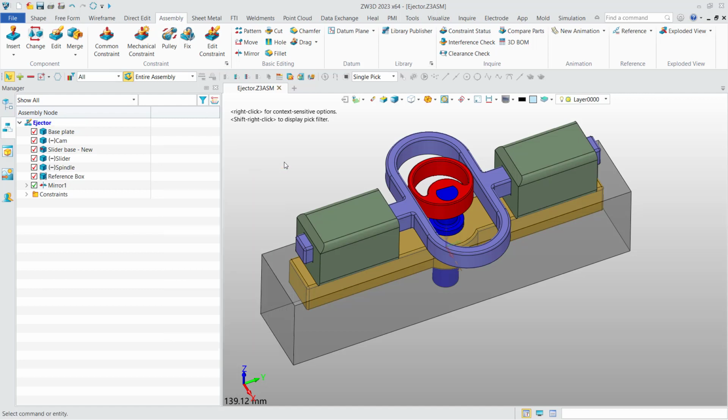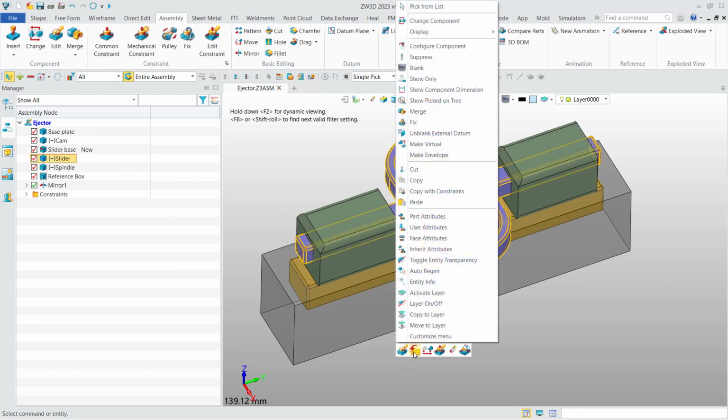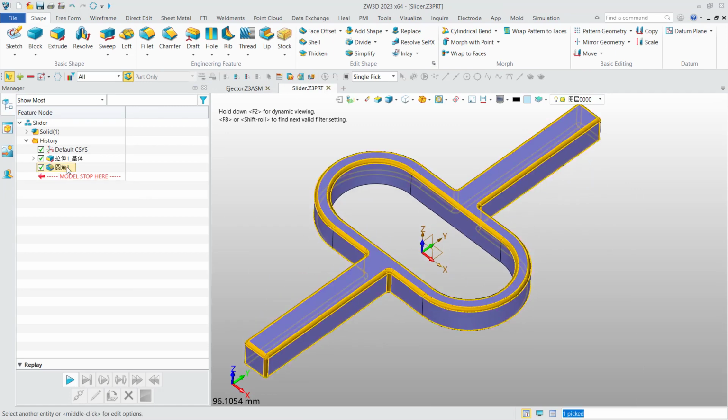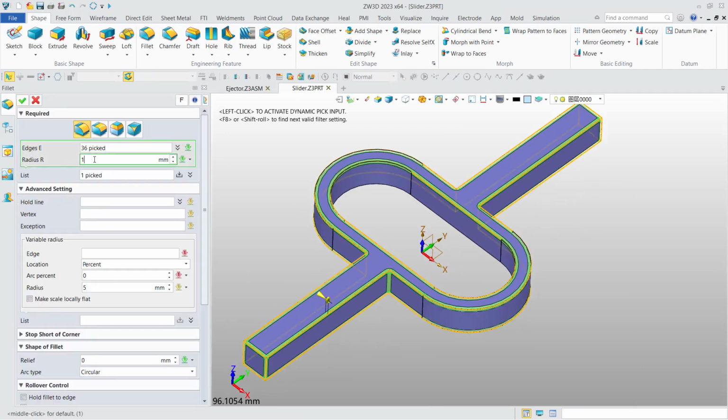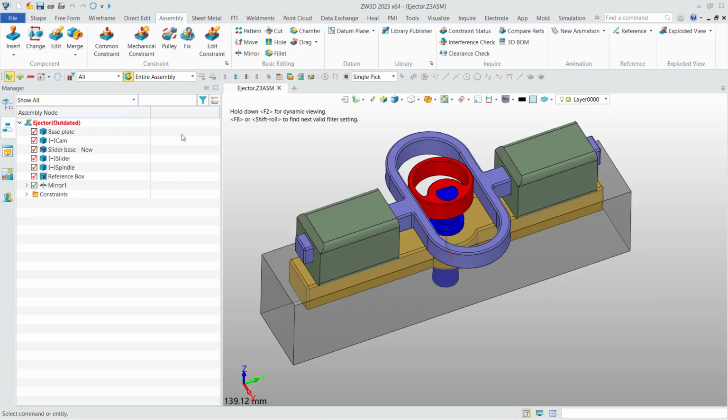And another way is you can just open it. For example, we can open this one. Then we can change something, for example, the radius of the fillet. You can just click it and save it. Okay, also you can see outdated. We just regen outdated component.